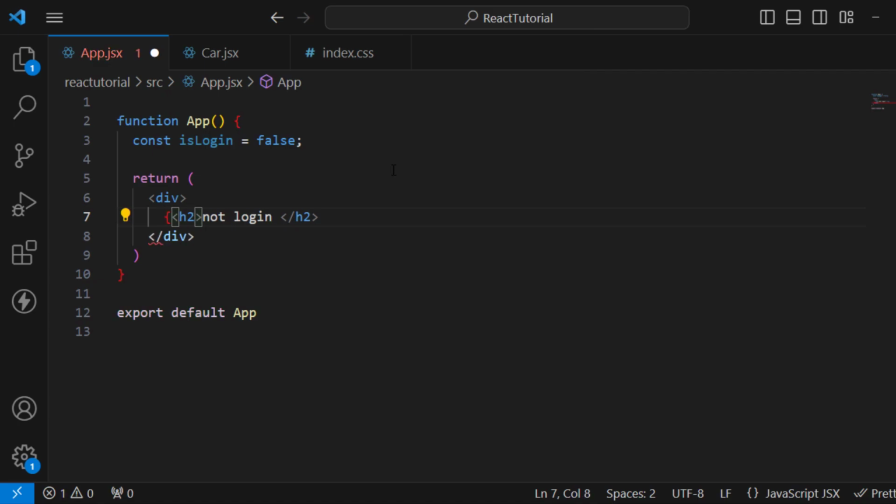If you would like to use just the and operator, for that let's remove this code and use now the and operator. So for that we are using isLogin and, just this one sign, &&. Close it. If this condition is true, it will render this, it will execute this code. If this is false, it will not execute this code. Now let's save it and check it.